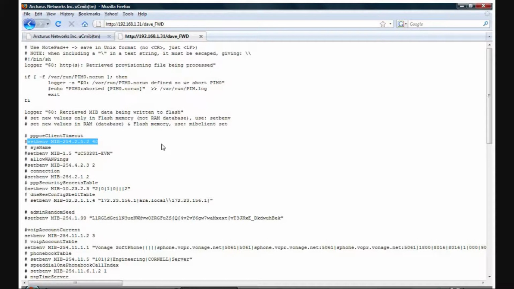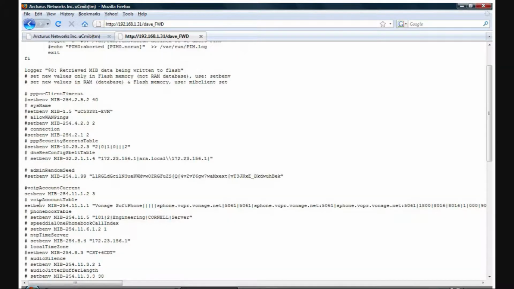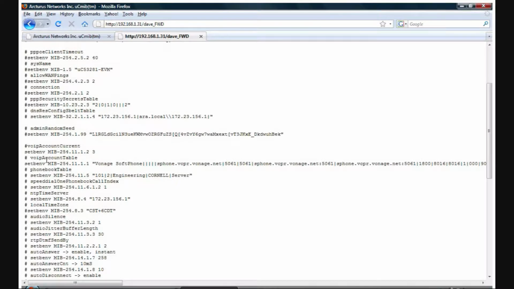We see a bunch of these setBenv commands. setBenv stands for set bootloader environment variable. The environment variables are actually a database of MIB values that are used by our management middleware to contain different system parameters. I'll give you a good example here.